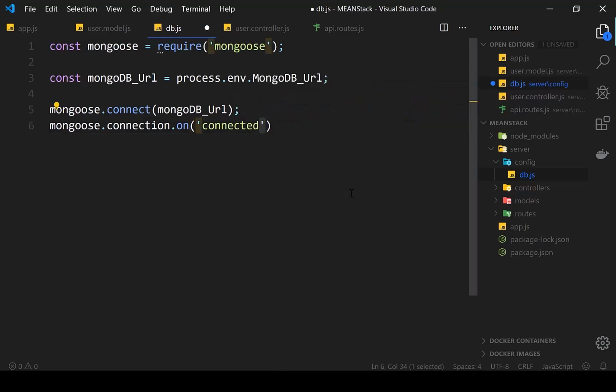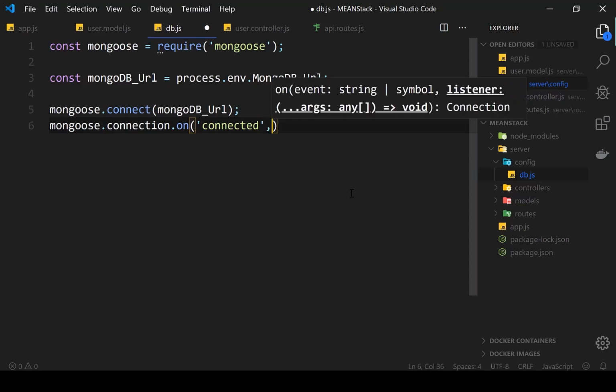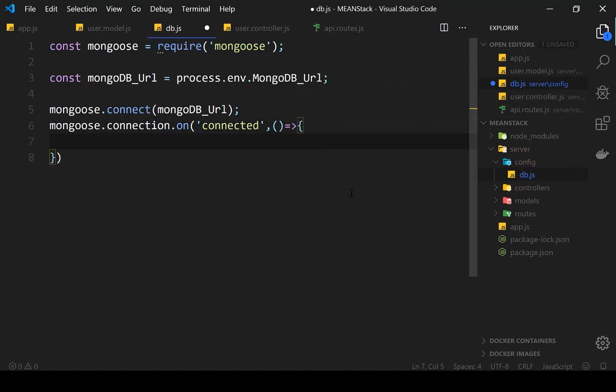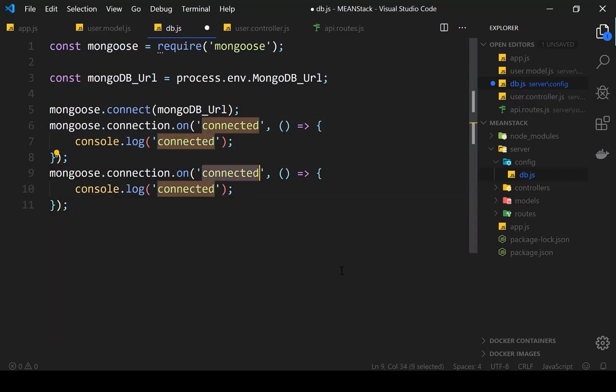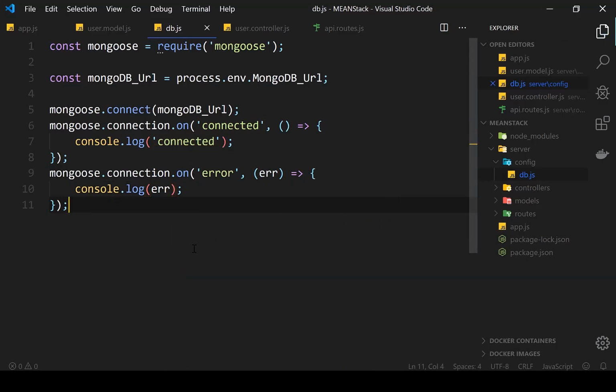So let me specify here a message. This is the event name I'm listening for. Connected is the event that I'm listening for here. So let me define here an arrow function where I can specify my message. I'm just defining a message, let's say connected. In a similar way I can listen for error also. So let me define here error. If there is any error, we can receive it here, let's say error, and it will log whatever error we receive.